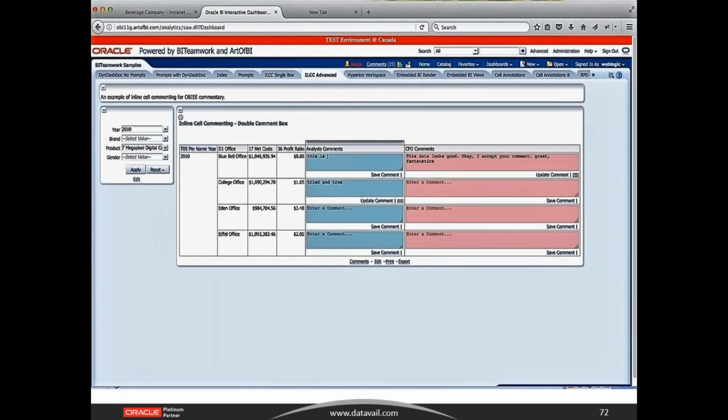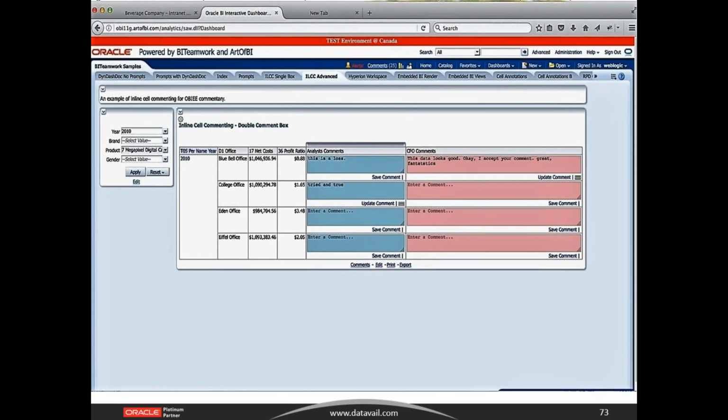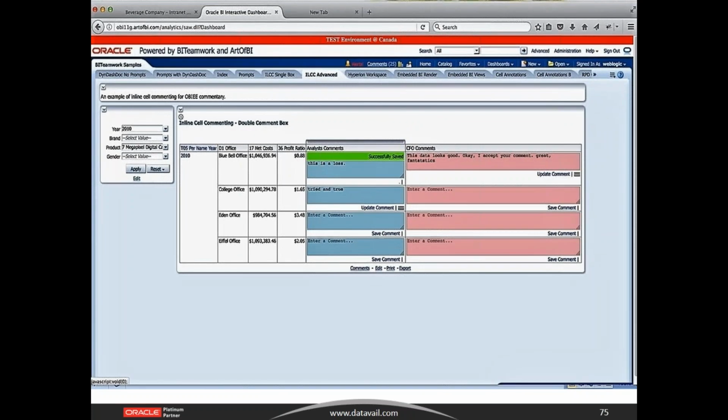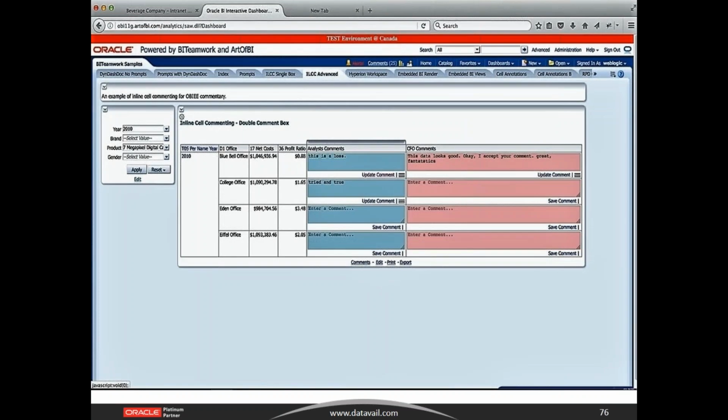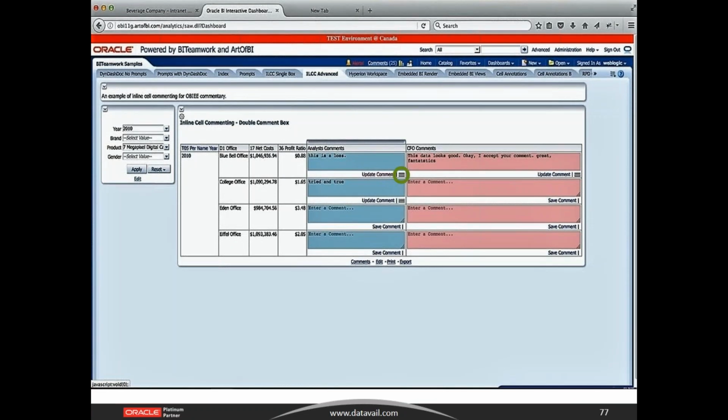So let's enter a comment down here as the analyst. Click on Save Comment, and you'll see the successfully saved banner, and the comment appears in line with the data in the analyst column. And it works the same way in all the columns. And of course, you can enhance, edit, or update your comments in a variety of ways using the options found here in this menu.